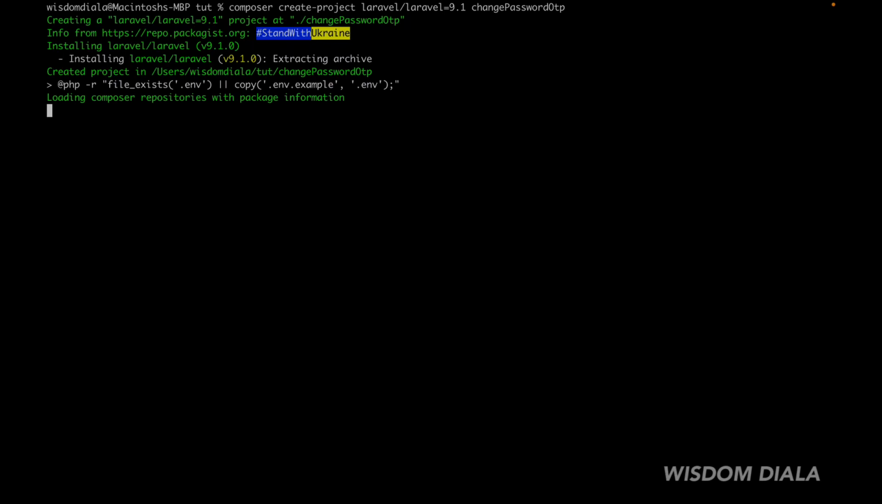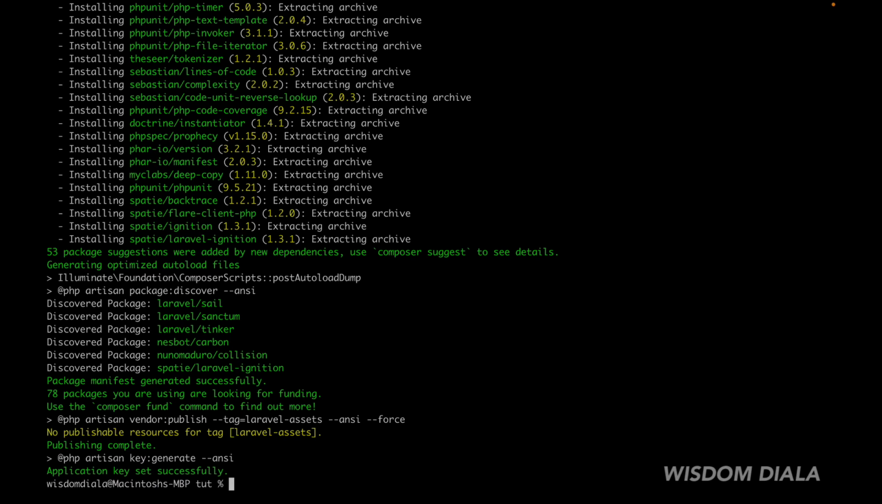So composer create-project laravel. We're going to use version 9.1. Name of our project, change-password-otp. So our project is installing. Okay, it has installed successfully.